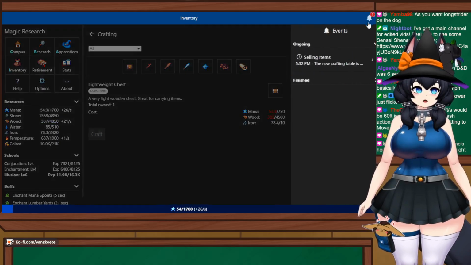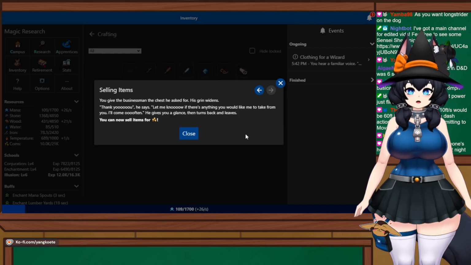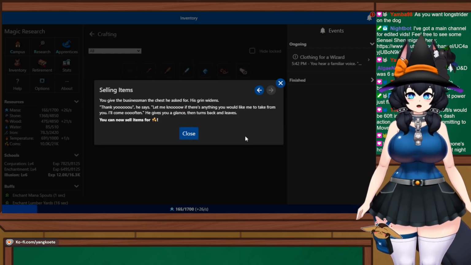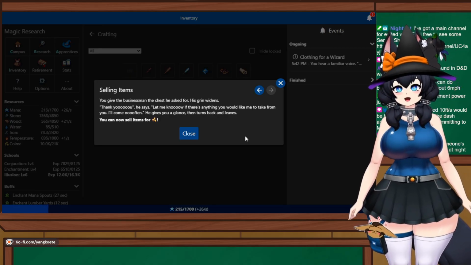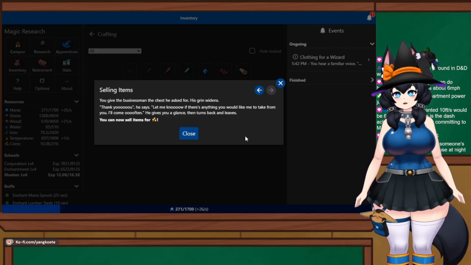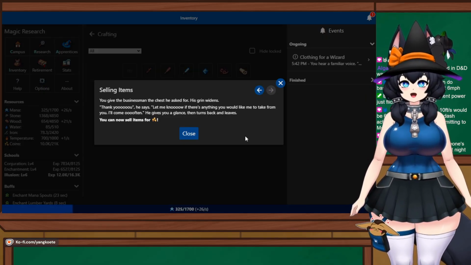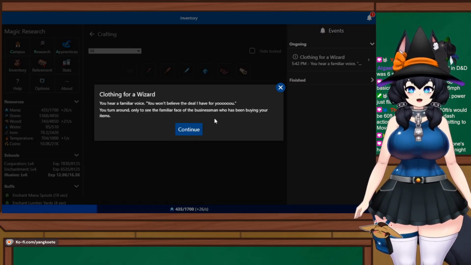Craft, alright, bastard. Hand over to the chest. You get the business in the chest. He grins and his grin widens. Thank you! Thank you! He says, let me know if there's anything you would like me to take from you. I'll come often. He gives you a glance and turns back and leaves. Now sell items for gold.